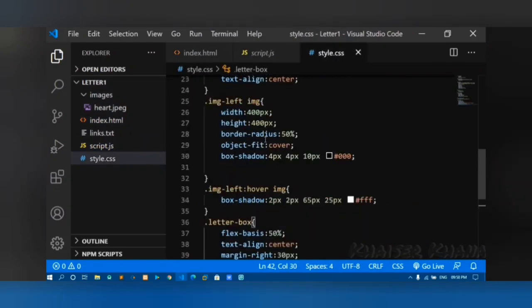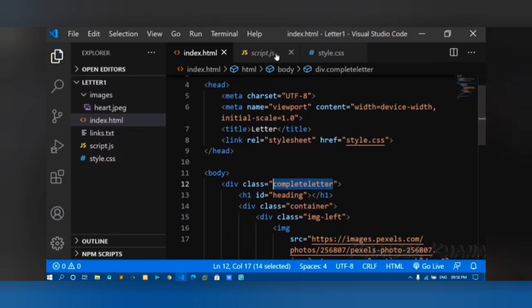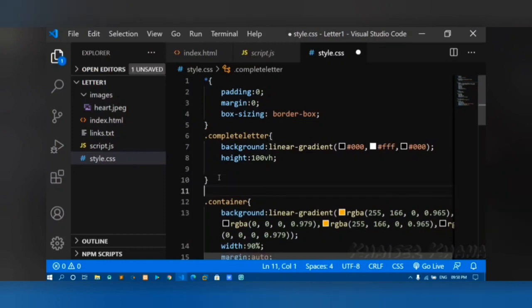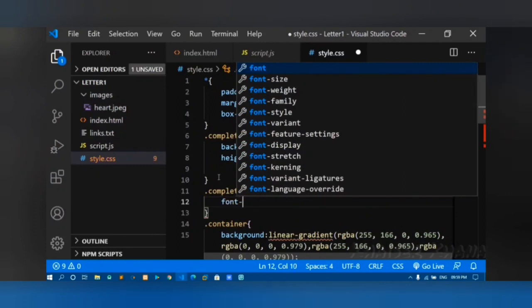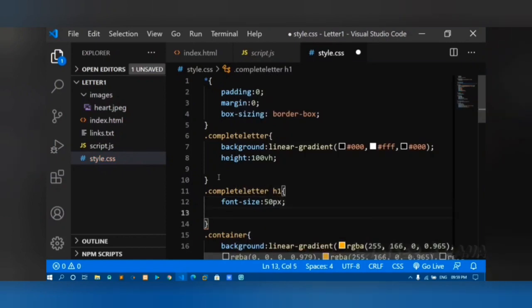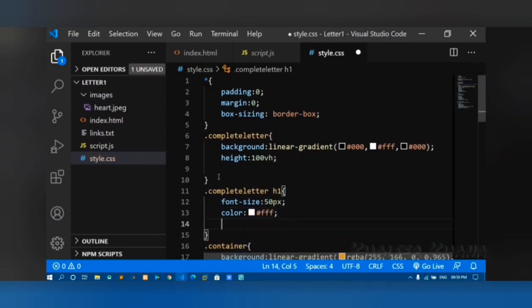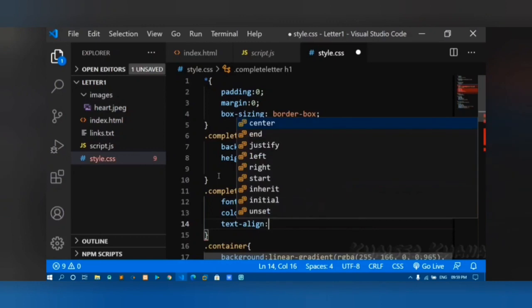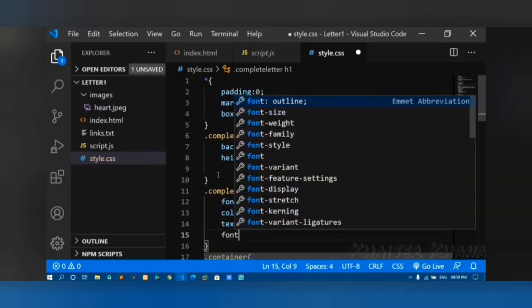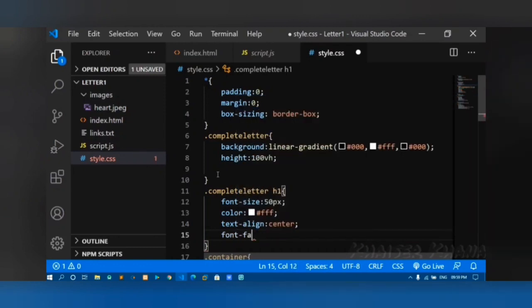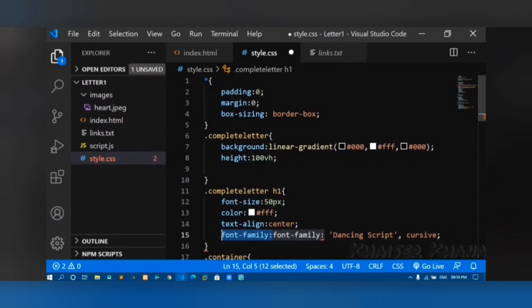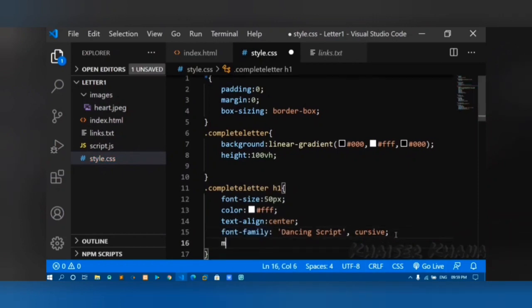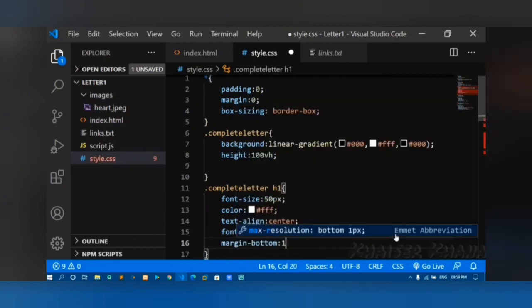So before that, come to style.css and copy this one, Control C, and come here, paste and give h1 and give your own values. Font size I want in pixel, color I want white, text align center, font family. I have the font family of h1 here. I'll copy this one, I'll paste it here, font family, and I want margin bottom to be 10 pixel.